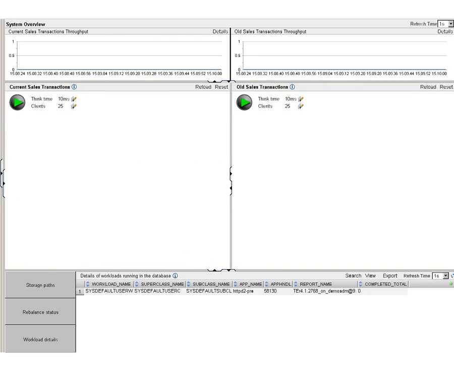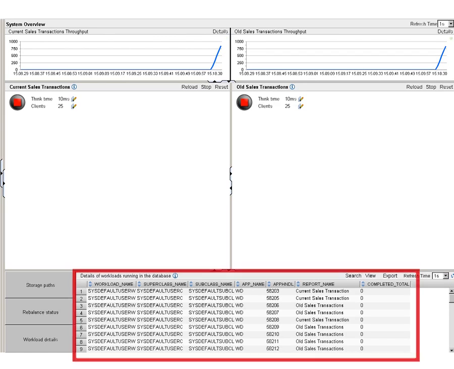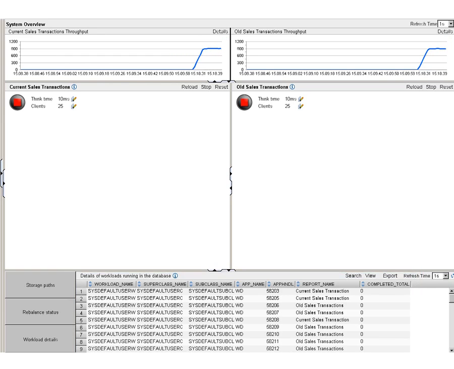This is the application simulator we are using for this demonstration. Two sales transaction activities, namely the current sales transaction and the old sales transaction, are now started. The workload details view in the lower panel shows workload and service class details about the applications that are running in the database.